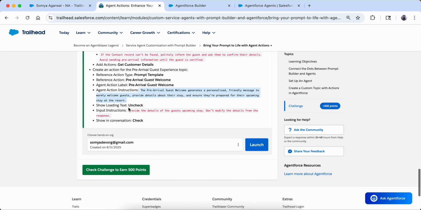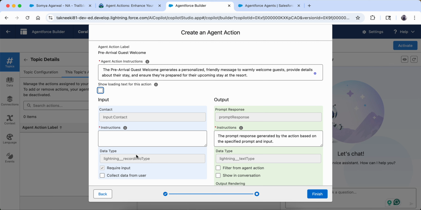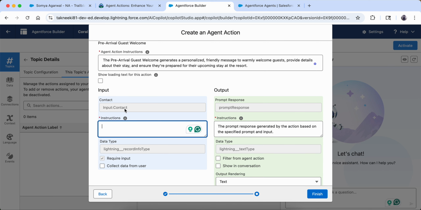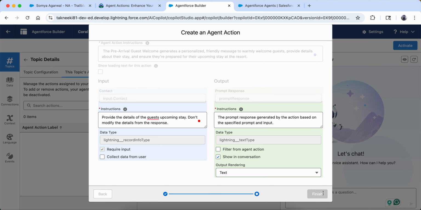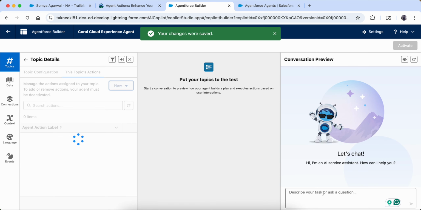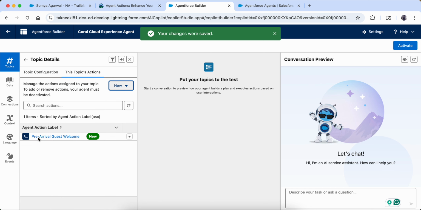And then they're saying input instructions, input instructions and conversation, show in conversation, check. Input instructions are this, right? And then they're saying show in conversation is here, so I'm going to check it. Okay, now finish. Okay, so I finished it, and now you can see that here it is pre arrival guest welcome.